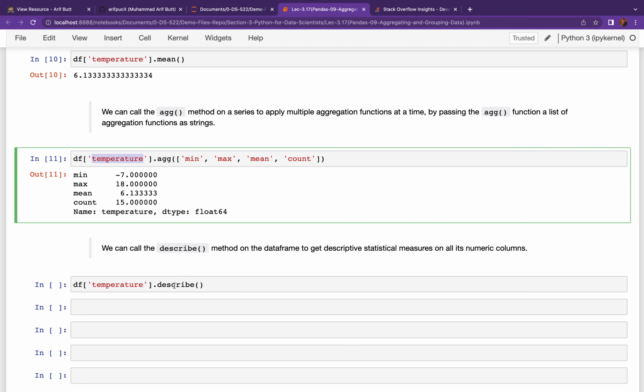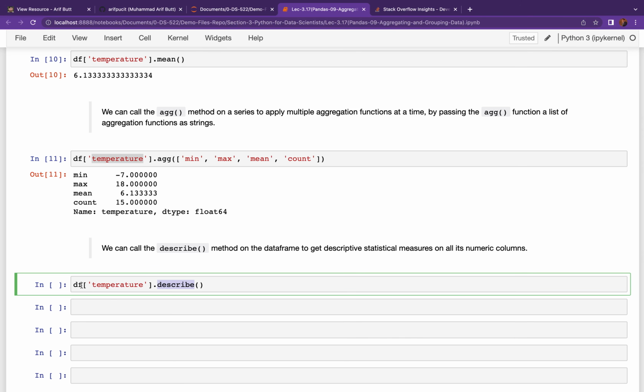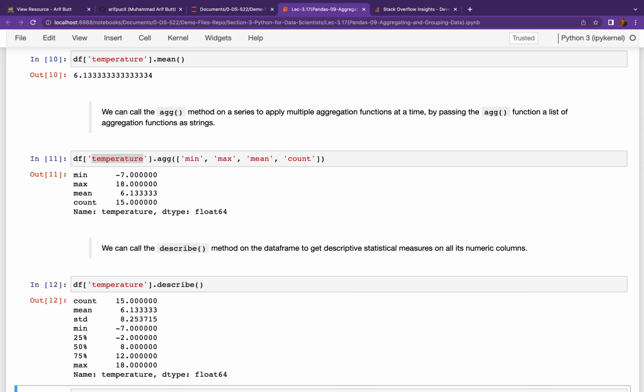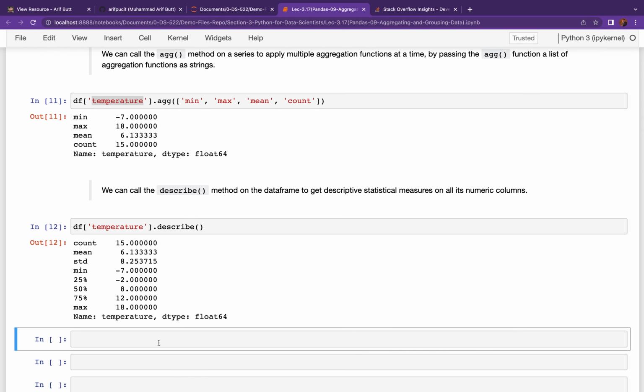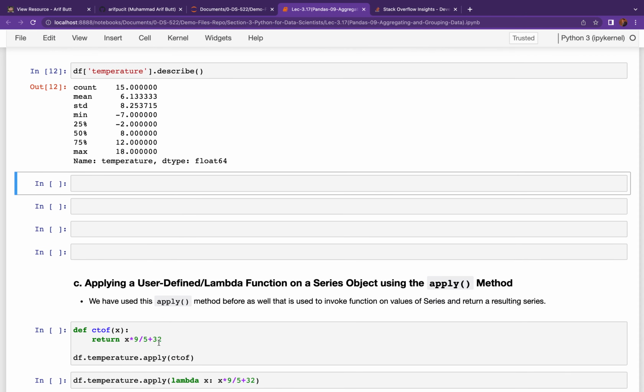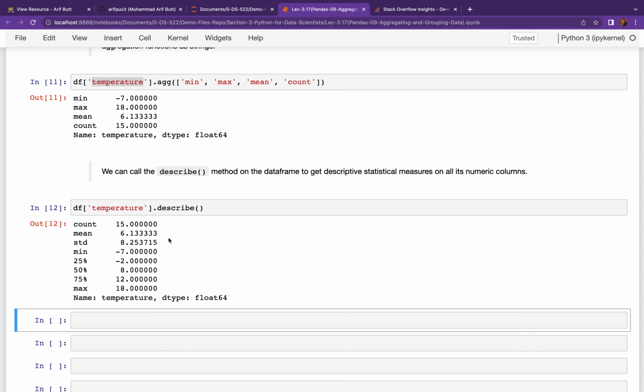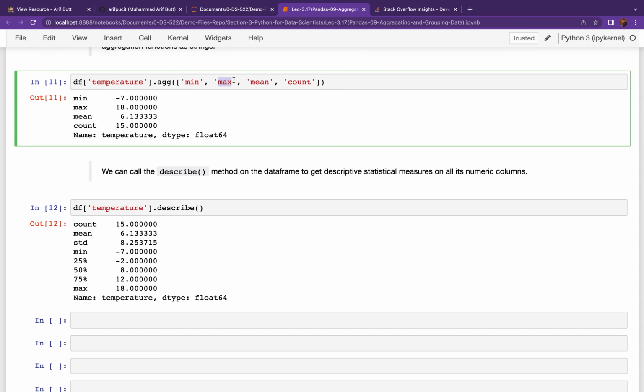And the way we have seen that we can call describe method on the entire data frame, we can call describe method on a series as well. Over here I'm applying it on the temperature column. Great. My dear students, we have seen these built-in aggregate functions, how we can apply these on the entire data frame and on a series or column of a data frame.